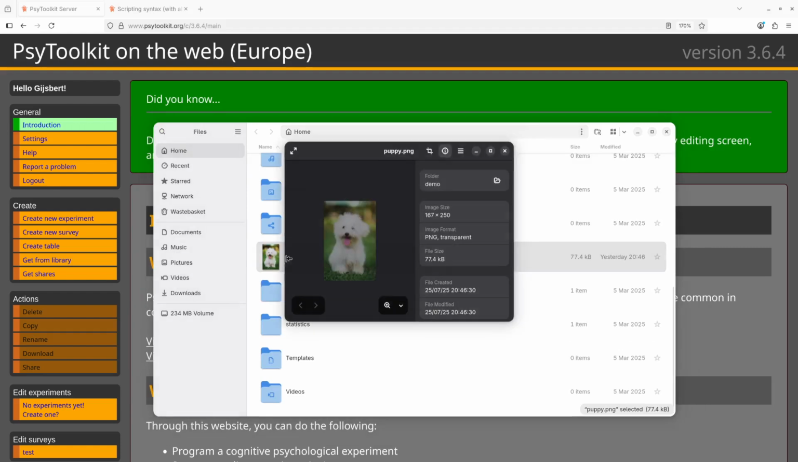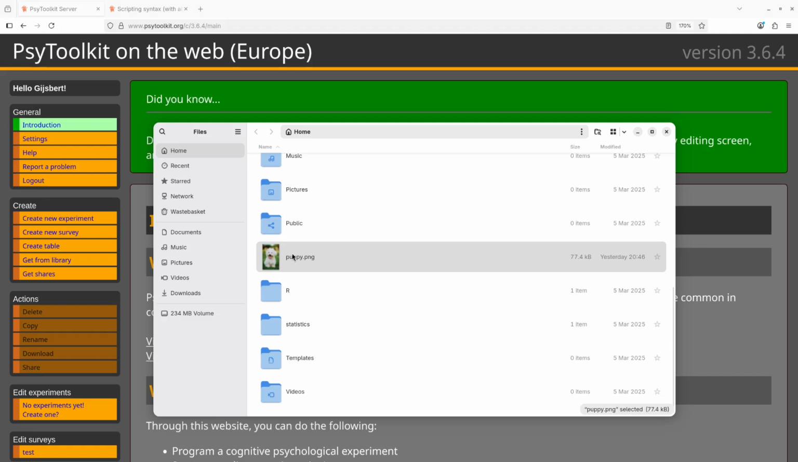So for example, I have here a nice image of a puppy. It's 167 by 250 pixels high and wide, and I want to use that and I want to make it bigger and smaller.